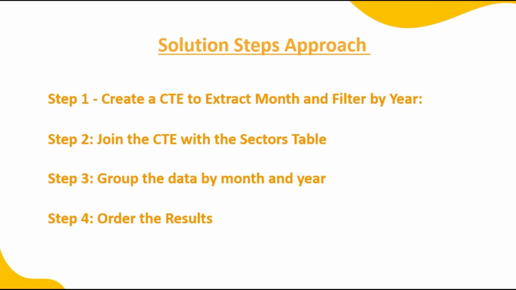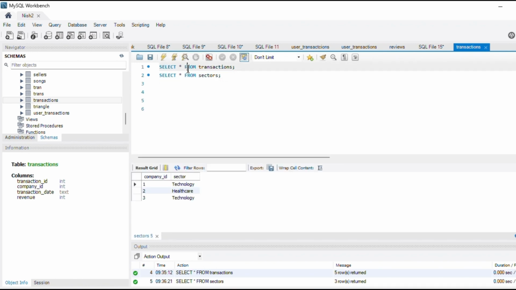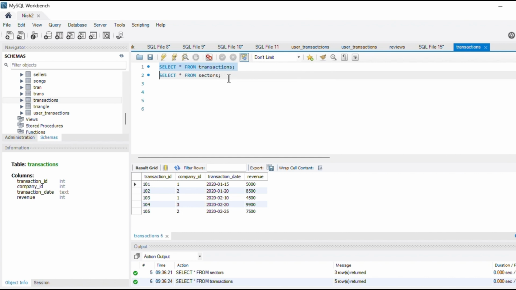So we will be solving this question in MySQL Workbench over here. As you can see, here are my input tables, the transactions table and the sectors table. Now from the steps that we just discussed, we are going to apply a CTE. But for now, let's first do it without a CTE, and later on we will discuss another approach using a CTE. For now, we just want to join the tables on the company ID column, because the company ID is common in both the tables. So let's first join the tables.